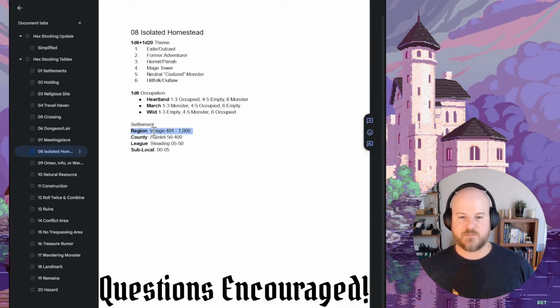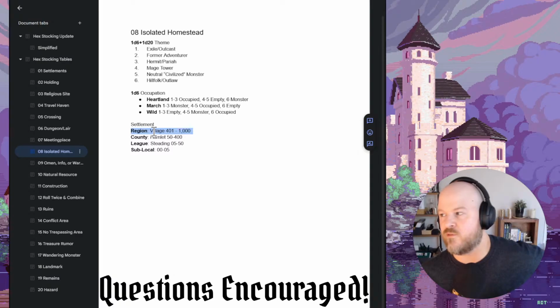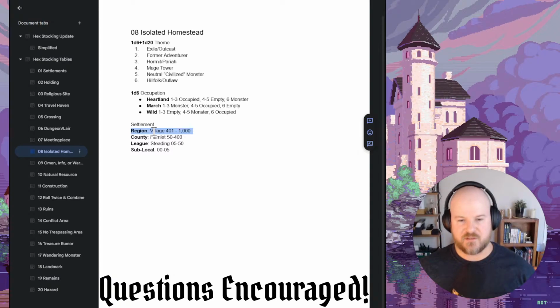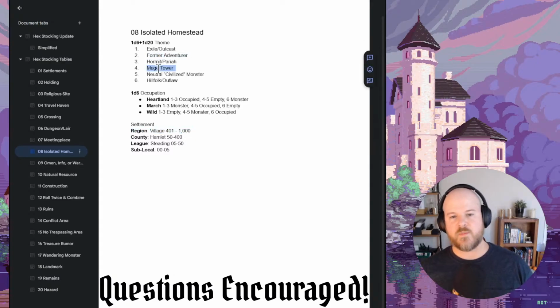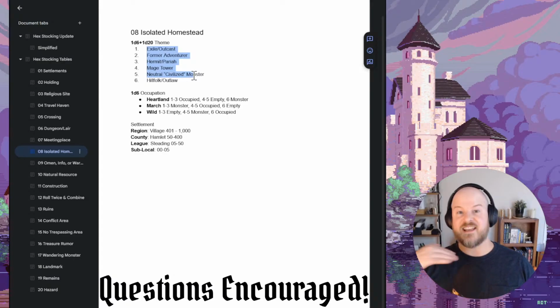And then at the region level, these are really big hexes. These are 60 nautical miles across. So this is like a person who's almost got a cult personality, might actually just be a cult, even though a cult would generally fall under more of a religious site. But one of the things that we have when we look at our isolated homestead is you have things like a former adventurer or a mage tower or some sort of civilized monster. Most of these people tend to be powerful, as in a CR stat block kind of way powerful. Most of them.